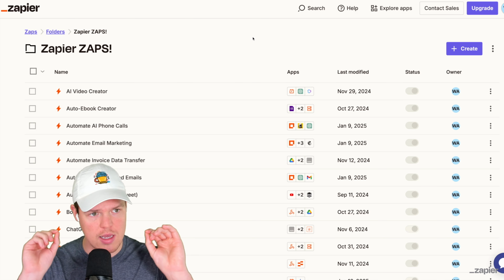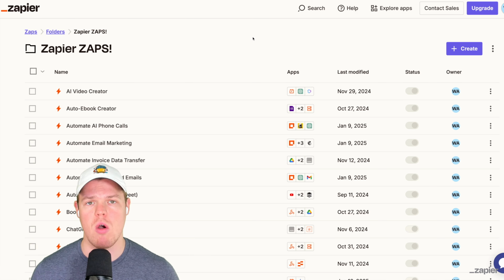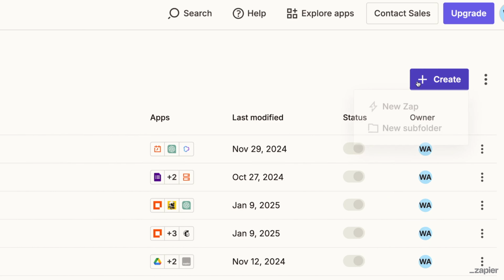Therefore, let's jump in, as this is going to be extremely valuable to make all our emails look a lot more pretty. Create new Zap.